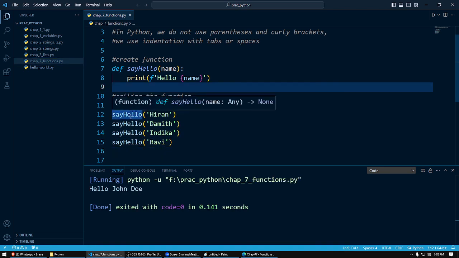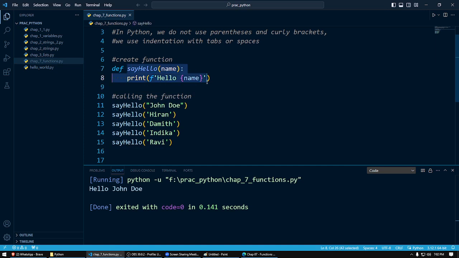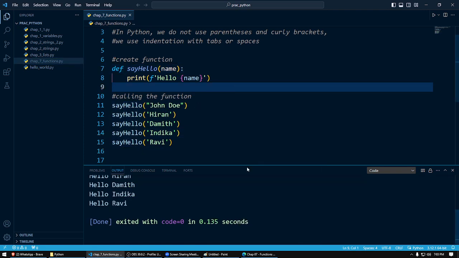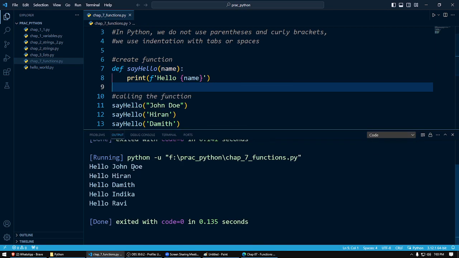you say hello, it's going to execute this code. It's going to go and execute this code. If you ask the computer, okay, run this function with this value, it's going to execute this code. So if I run this one, actually I'm using the function 5 times. You can see hello John Doe, hello Hiran, hello Damit, Indika, as well as Ravi. So that is how it is working, right?